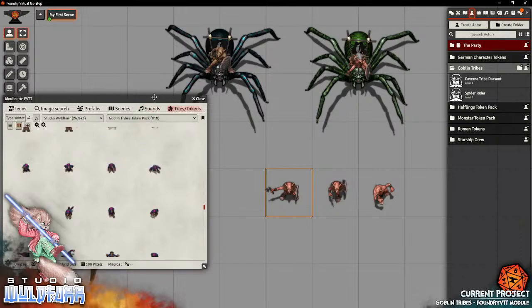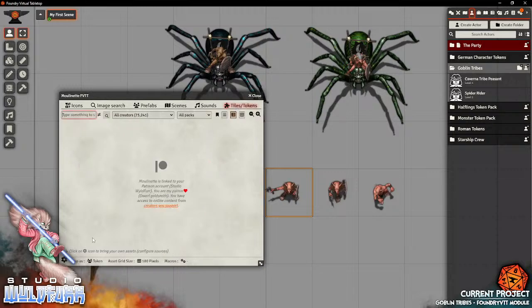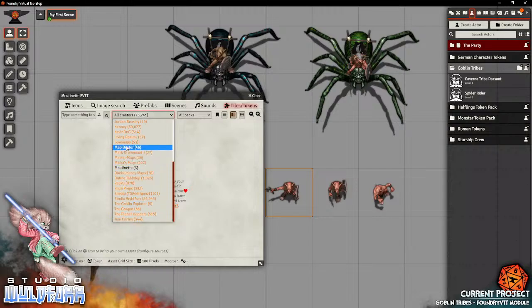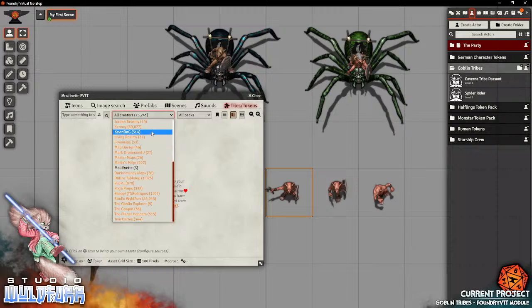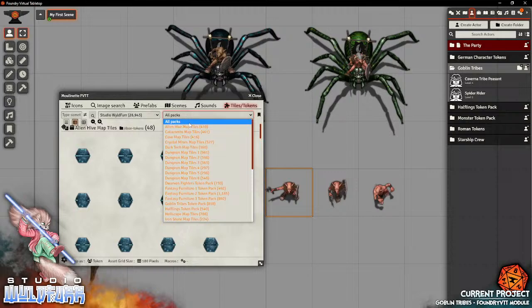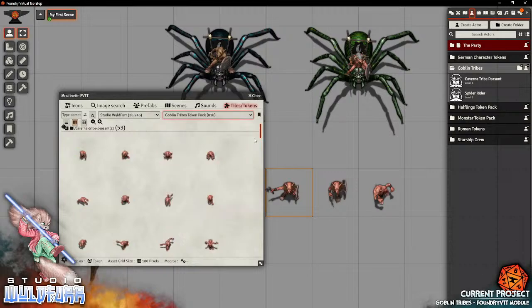So when you're in the Tiles and Token Explorer, I'll just go back to where I was. Where is it? There. And then back to Goblin Tribes. So here we are.